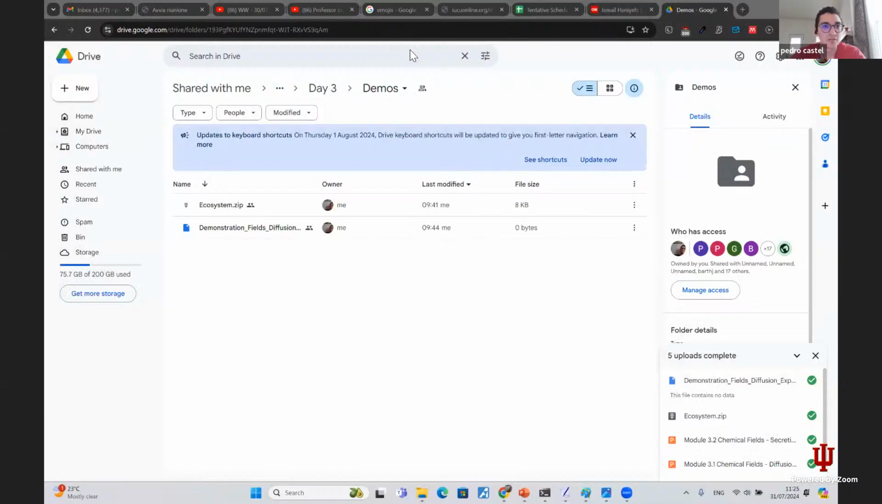And no file extension. No. It should be here. Demonstration fields diffusion. That's the one. You should have access to this folder. I will paste it in. Sorry, I'm not sharing my screen. You should have access to this Google Drive. It's 0 bytes. Yeah, Pedro, you accidentally uploaded an empty file with no extension somehow.